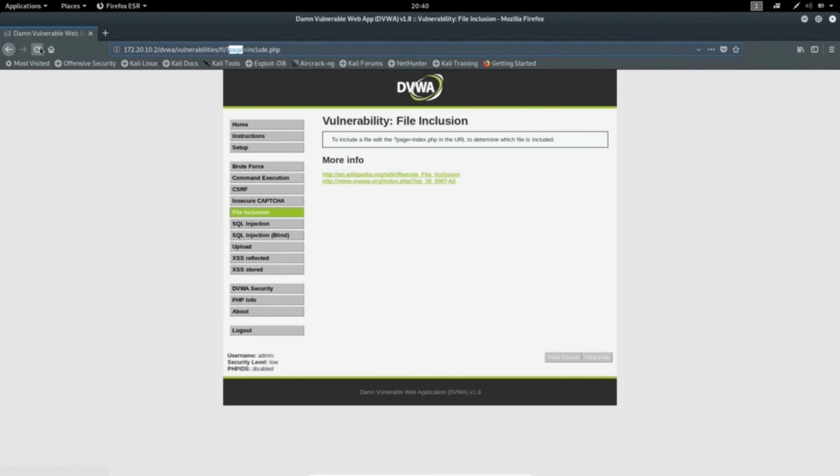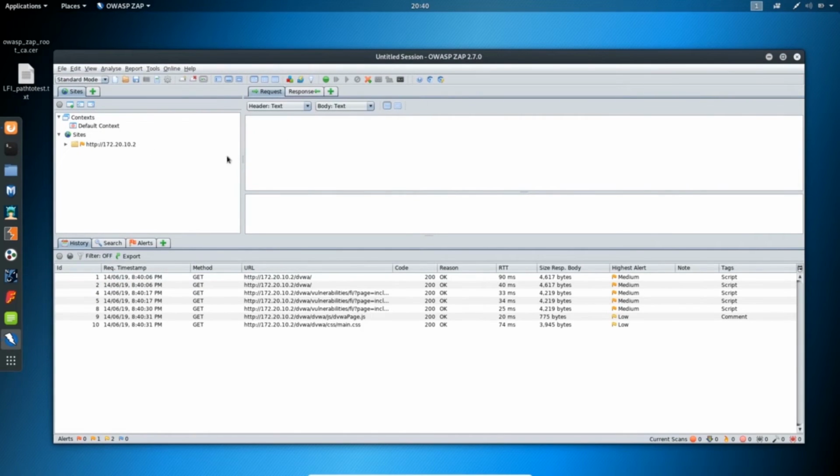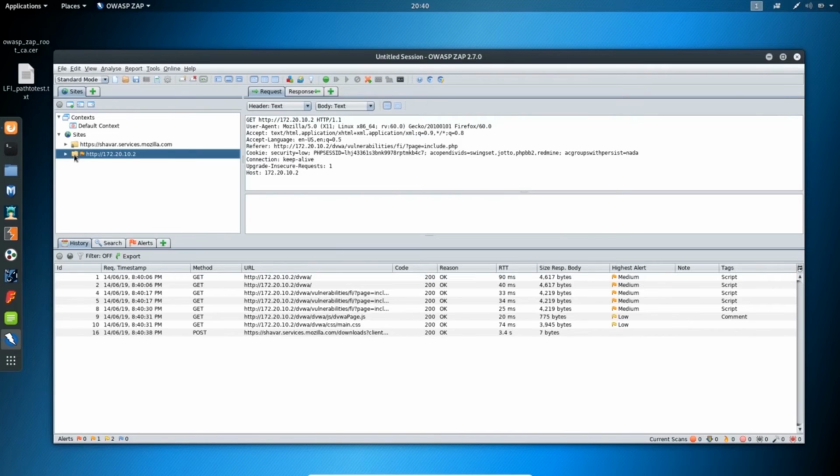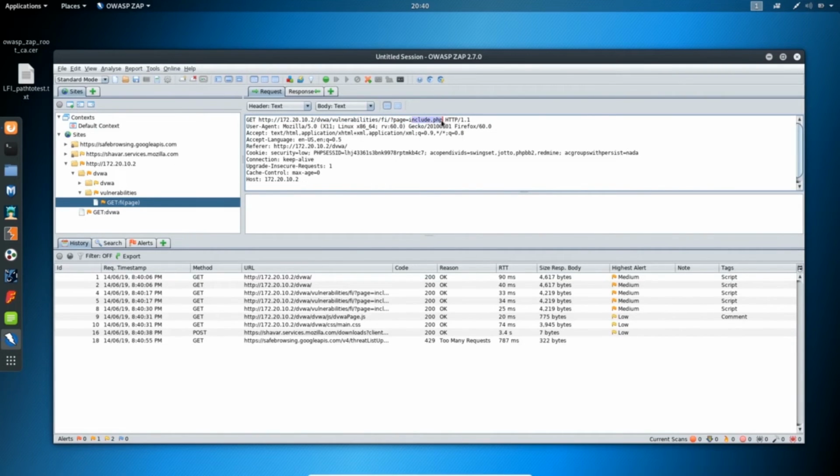Let me refresh this page so that we can get our link inside the app. Let me click on this, the DVWA vulnerabilities, and yes, this is the link. You can see our link here. We got the page parameter and the value is include.php.